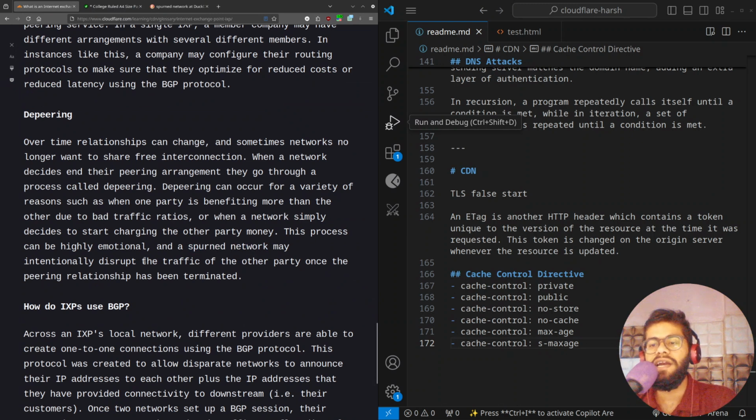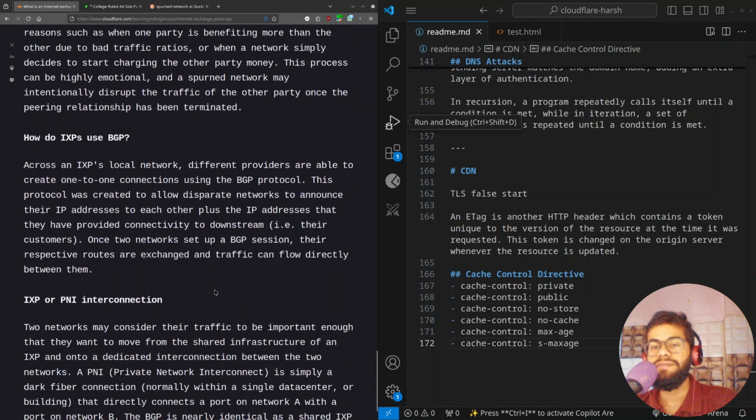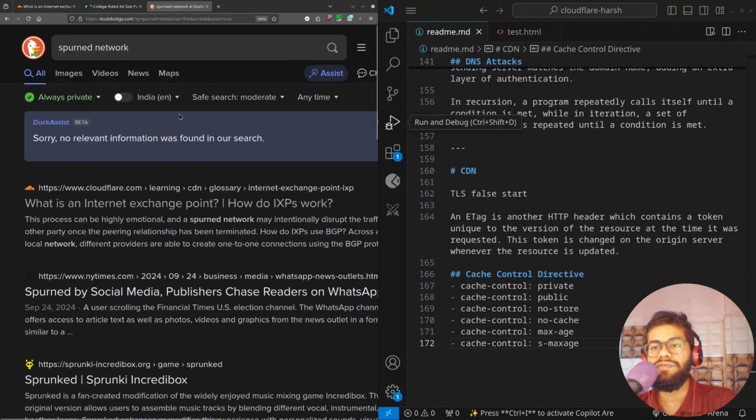This process can be highly emotional, and a spurned network may intentionally disrupt the traffic of other parties when the peering relationship has been terminated. And it should be loaded.